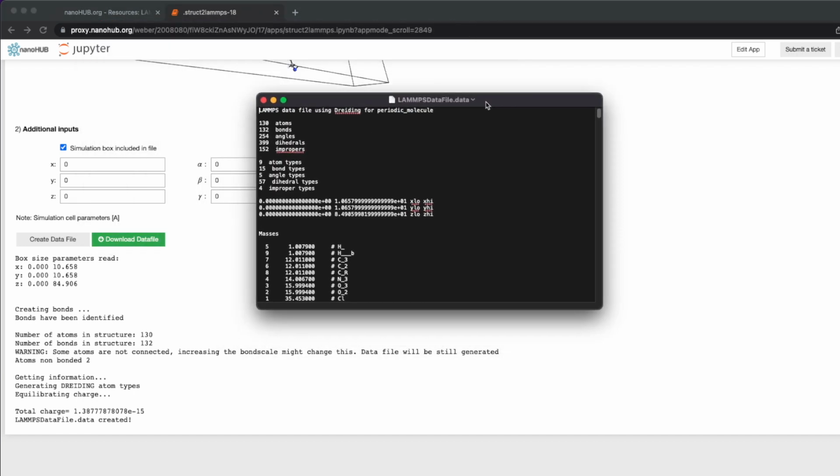So remember, we started with just the structure of the molecule. That means the positions of the atoms in the structure. But after running the tool, we have the information required to run a molecular dynamics simulation. For example, the bonds, the angles, the dihedrals. All this is very important information that LAMMPS is going to use to run the molecular dynamics simulations on the structure you uploaded to the tool.